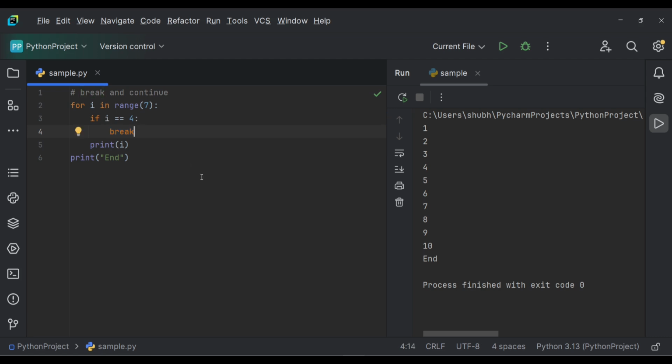So let's run this program. First the value is 0. If 0 equals 4, this condition is false. So it will print 0. After that control will go to line number 2. Now i will become 1. If 1 equals 4, no. So it will print 1. Then it becomes 2. 2 equals 4, no. It will print 2 and control goes to line number 2. Then it becomes 3. Again this condition is false, it will print 3 and i will now become 4.